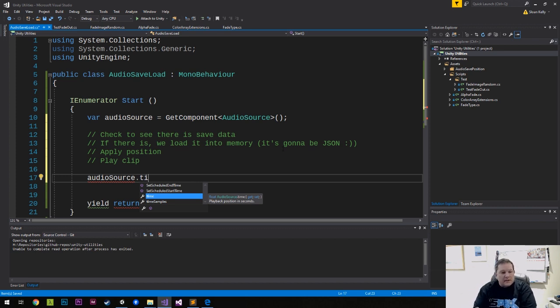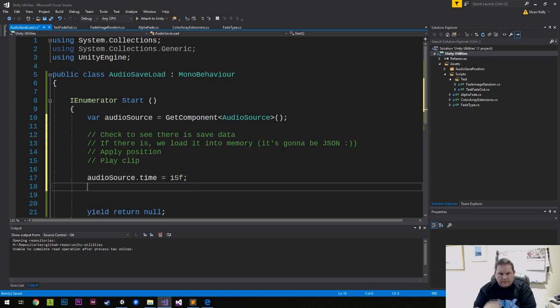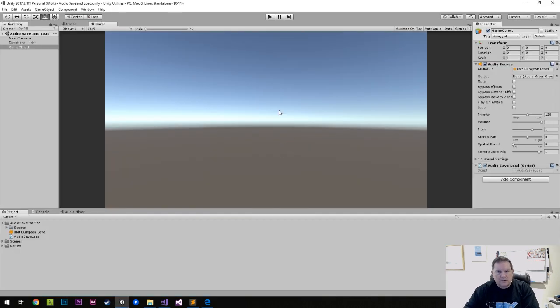Okay, so if we set the time to be 15 for now, so it's 15 seconds into the game, and then we do audio source dot play. That should then start us 15 seconds into the piece.